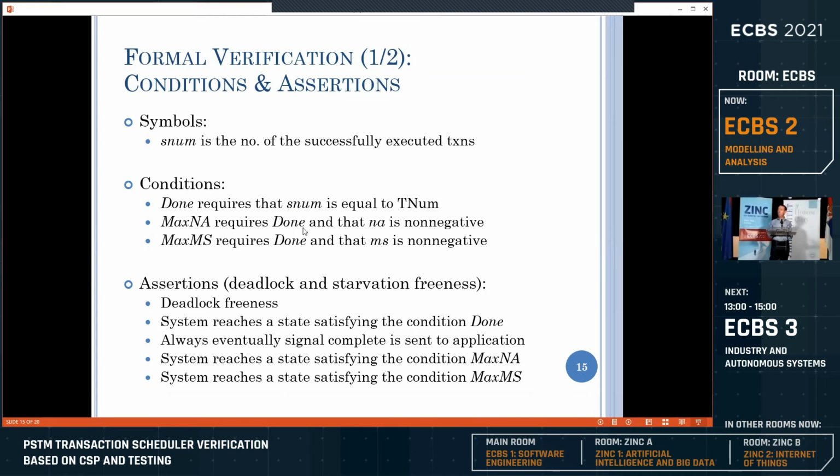Max NA requires done, and that the number of aborts is non-negative, while max MS requires done, and that makespan is non-negative. We proved 5 assertions. First is deadlock freeness, and the next 4 are actually proving starvation freeness.